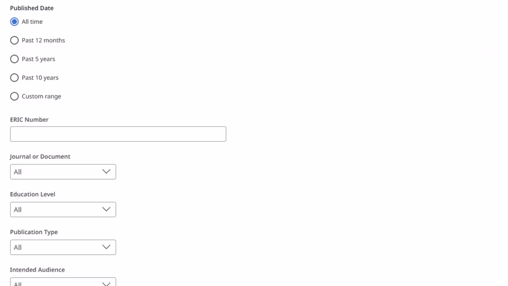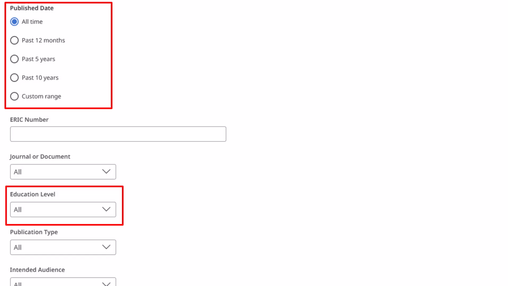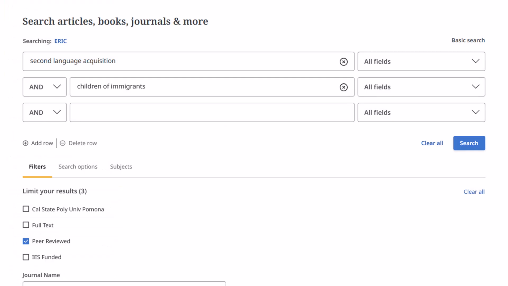There is also a limiter for the date of publication, which takes the form of a series of radio buttons that will allow you to limit your results by increments, such as the last 12 months, the last 5 years, the last 10 years, or an option to set a custom range of dates. And finally, there is a limiter that will allow you to choose the level of education to which your results are focused, which takes the form of a drop-down menu under the heading Education Level.